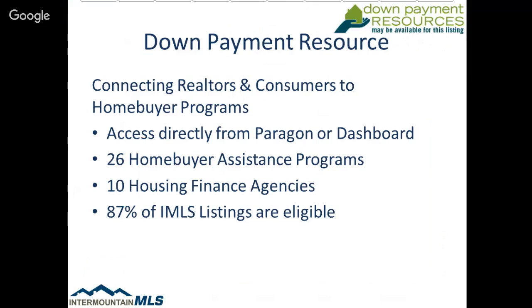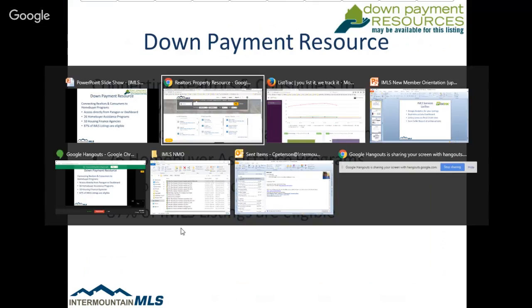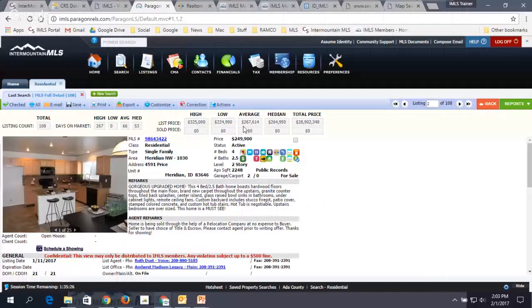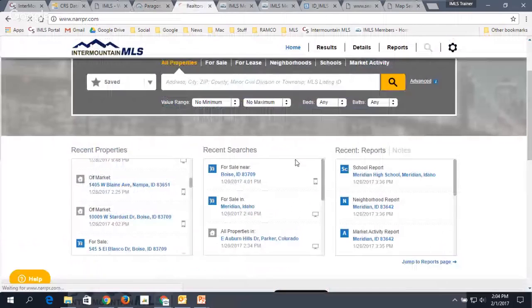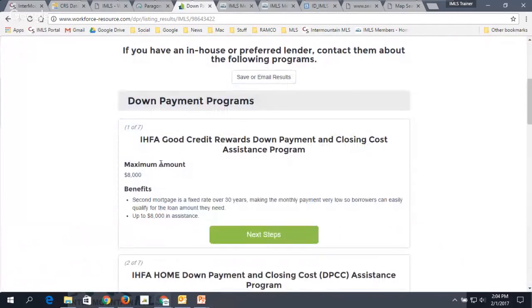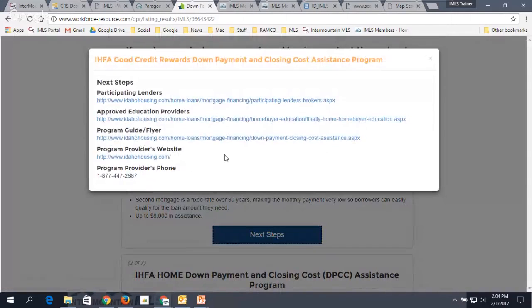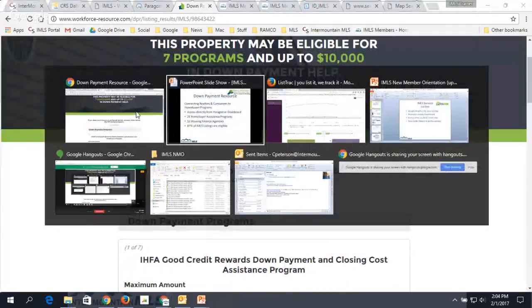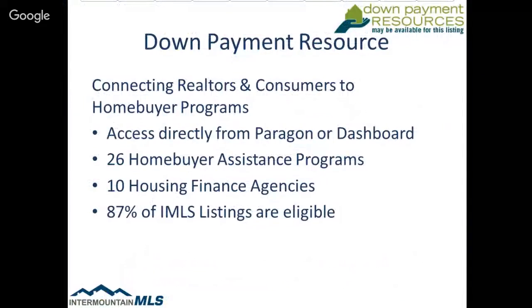So that's RPR Mobile. Down payment resource, we have a tool that allows you to see if down payment assistance programs are available for a property. When you're looking at it in Paragon, right over here on the right, that's the down payment assistance icon. You click on it, and it's going to show if there's any down payment assistance programs available. And if there are, like this one has, you click on next steps, and then you can provide that information to your buyer, and they can see if they qualify. So it's not making you a lender or anything. It's just letting you know what's available. So then you can provide that to your buyer.